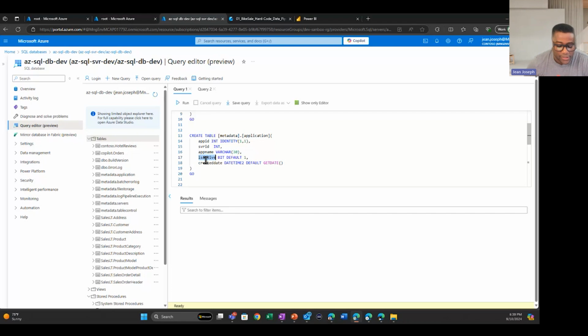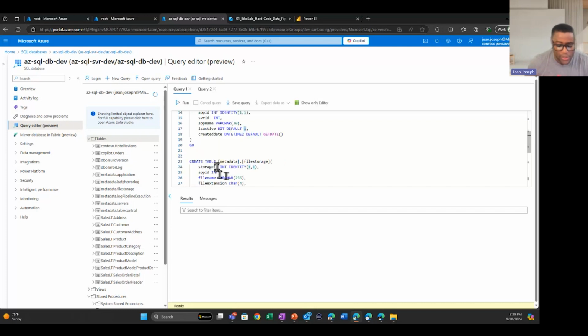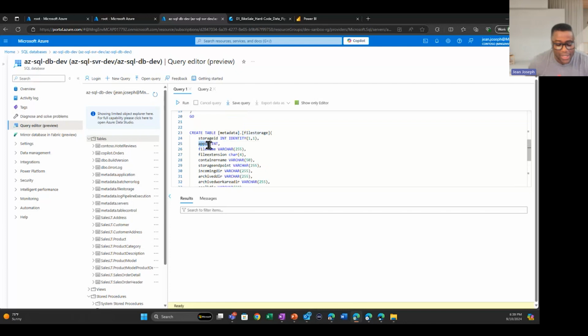And you can see this is a bit, a byte. We set this to 1 by default, which means that when we insert that application record, it will automatically be active. So if we want it to be 0 during the insert, we can predefine that 0. So what I'm doing here, I need the storage, right? Within that storage, I need to know what application it belongs to, for me to be able to identify the owner of that file.